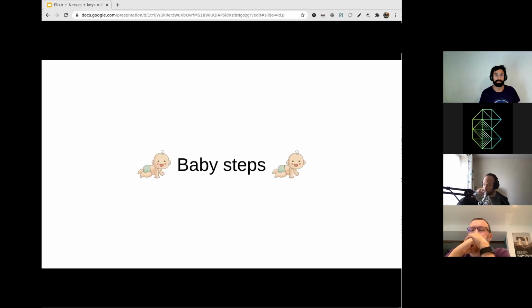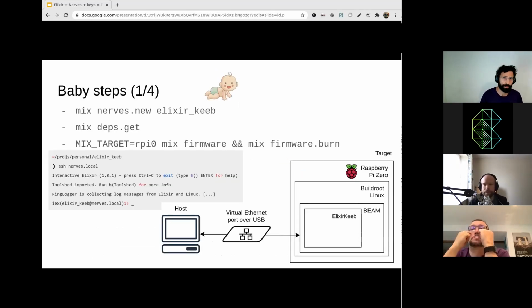We will now start from a vanilla Nerves application and iterate on it until we have a working proof of concept keyboard. Step 1, after installing Nerves on your machine and following the documentation, that is awesome, you can use the Nerves new generator to create a new Nerves project.